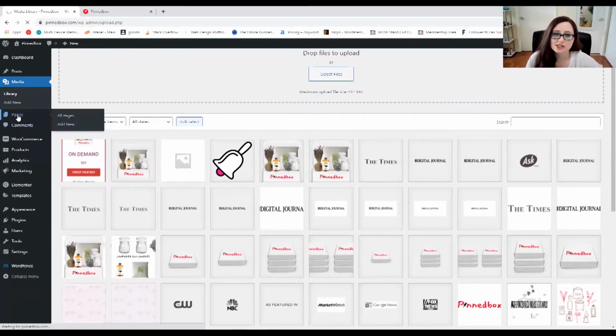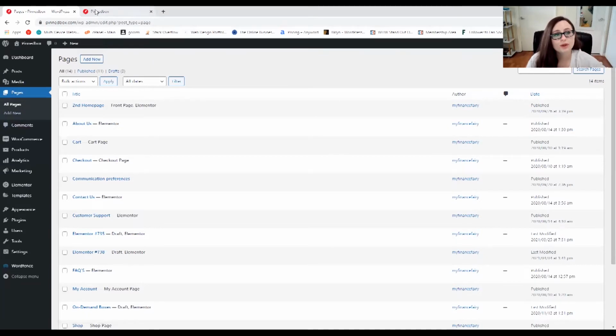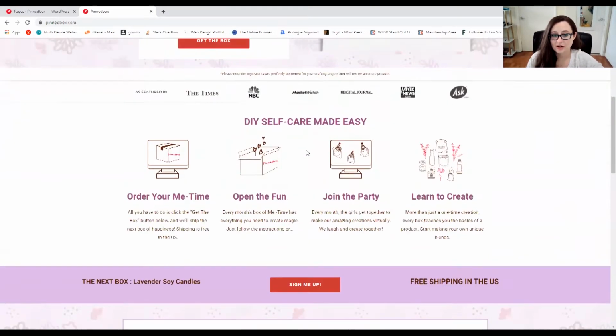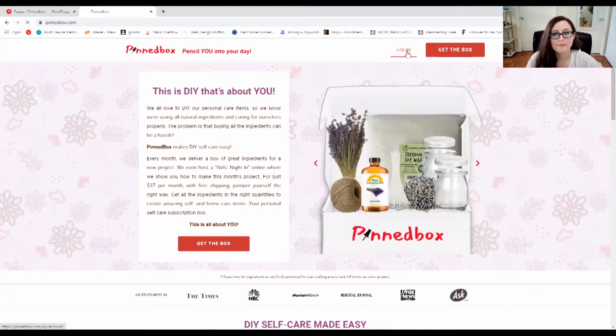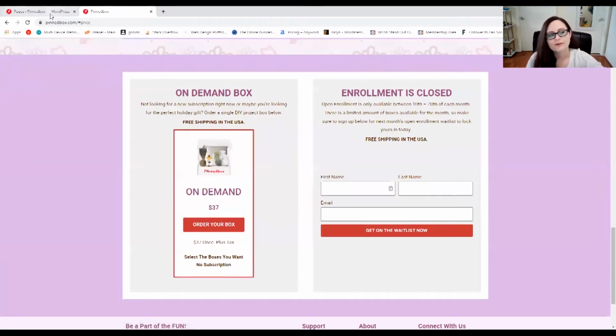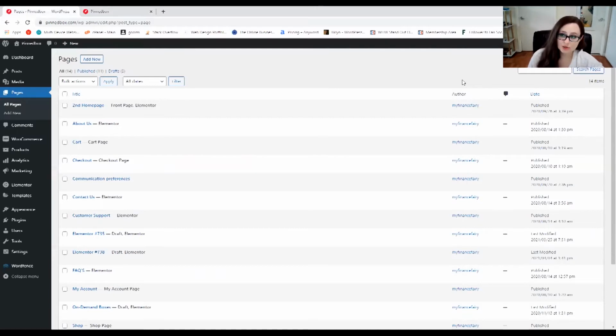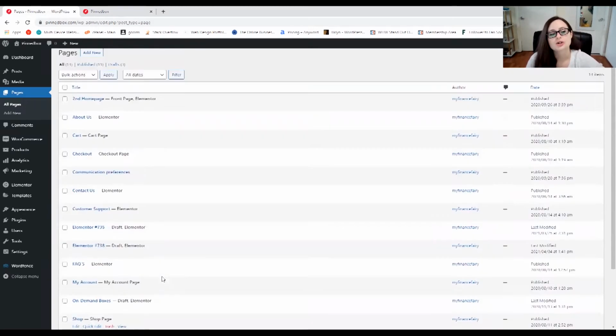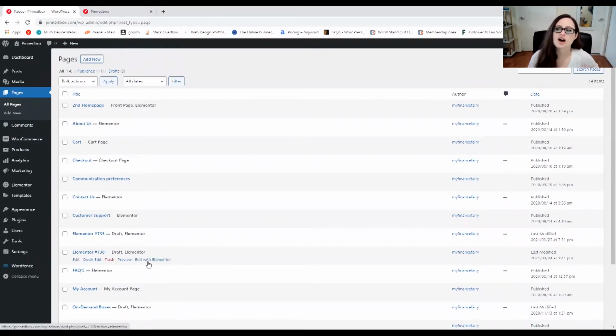Then you have pages. So this is going to be your website pages. If we go back to this home page here, we can see that pinned box is the home page itself, but then we also have a My Account page, which looks like this. We also have the home page. If we go back to our WordPress dashboard, you can see that there's all these different pages, right? We have About Us, we have Home Page, we have FAQs, My Account, a shop page, Terms of Service. So these are all pages that exist on your website.